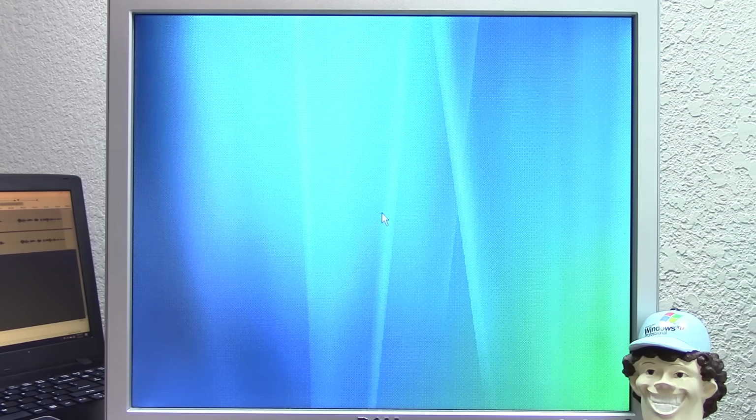Your previous version of Windows is being restored. Yeah, it's so weird. There's no error code. There's nothing as to why the upgrade failed. It just says the upgrade failed and your computer is going to be restored. Well, that's no help to me whatsoever.